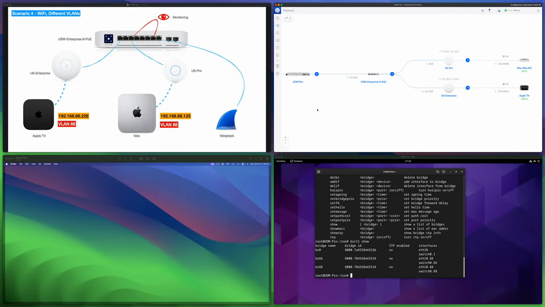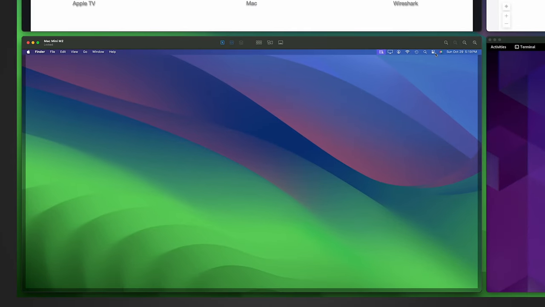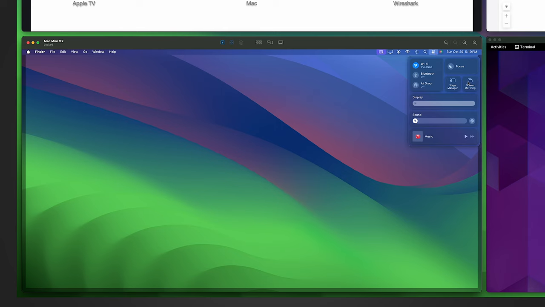Okay, let's quickly move to the last scenario. It's very similar to the previous one, but this time the two Apple devices belong to different VLANs. On the right side, you can see the topology is almost the same, but the Mac Mini is now connected to the other SSID, so it belongs to VLAN 88 now. Everything else is the same. For example, in the network, I still don't have mDNS enabled. This time, let's go to the Mac Mini and see whether it can find the Apple TV. See, this time it doesn't work.